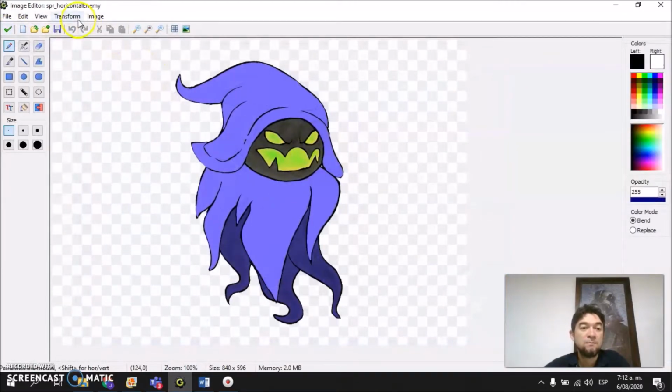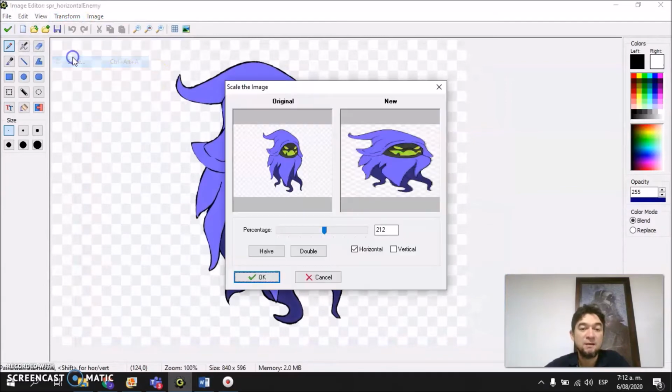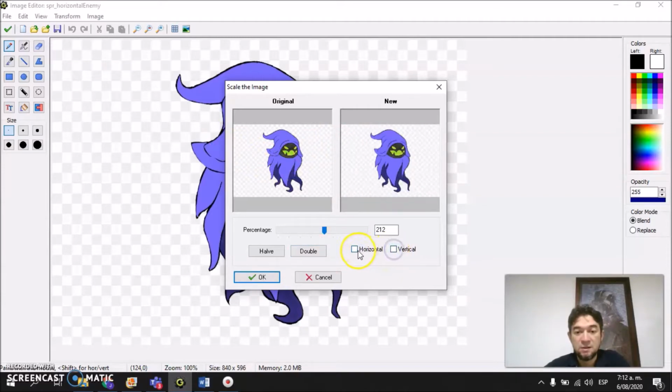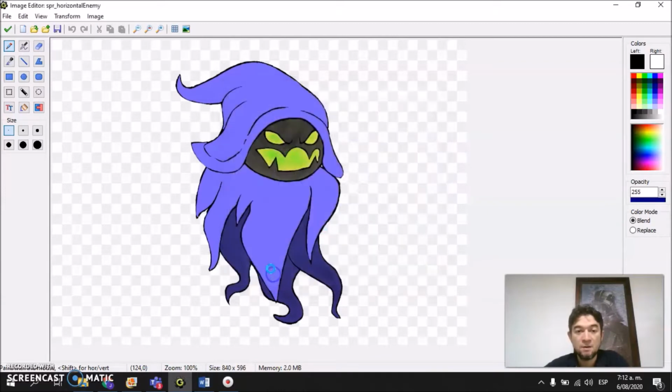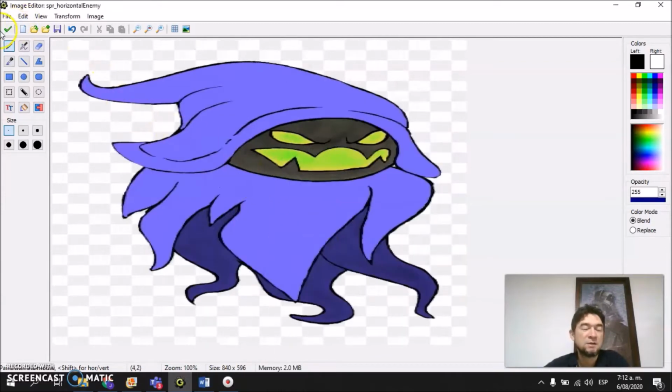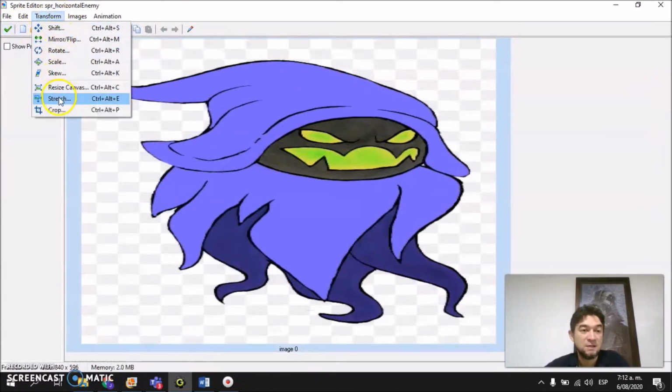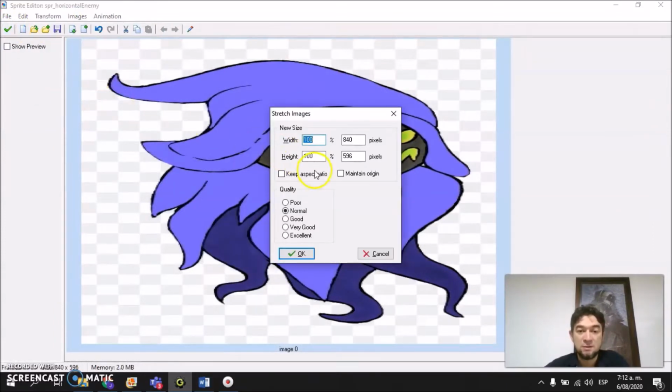We are going to do some editing. First, I want to transform, scale my enemy. I could scale horizontally or vertically. I want to scale it horizontally, so it uses all the frame for the picture. If I'm okay with it, I just click here.